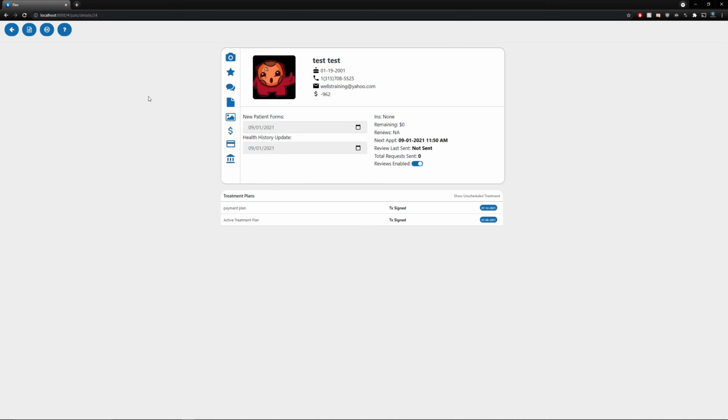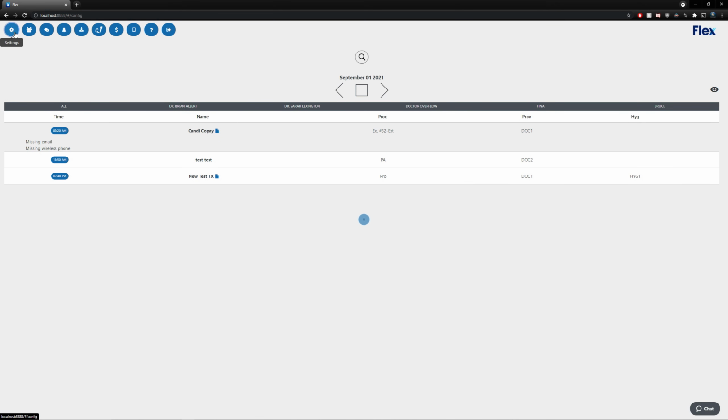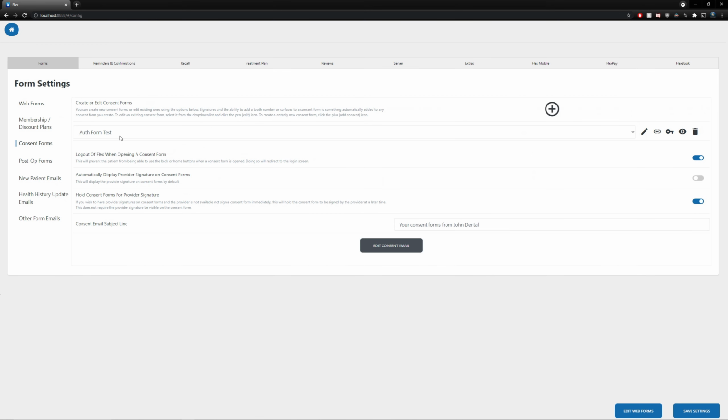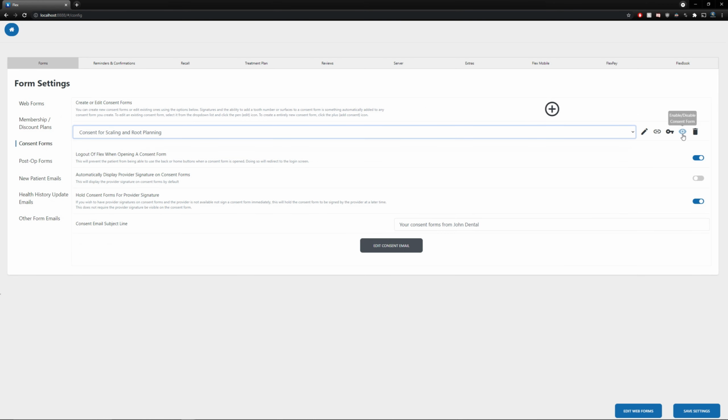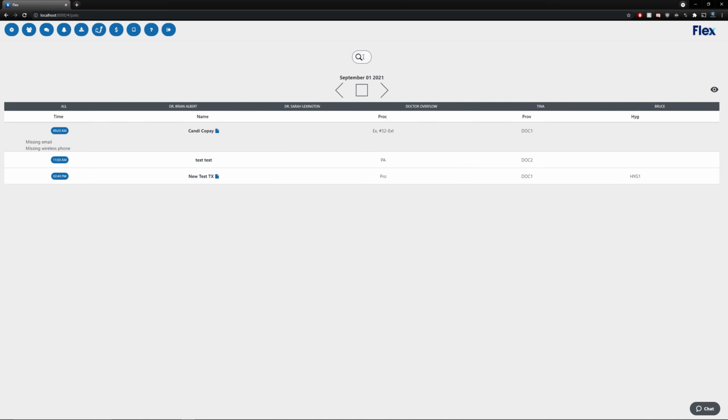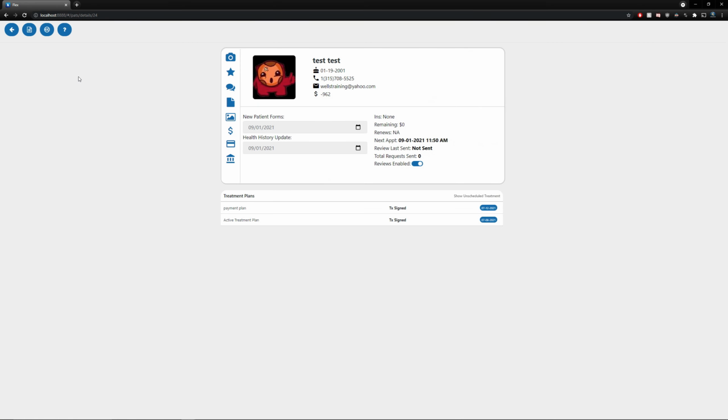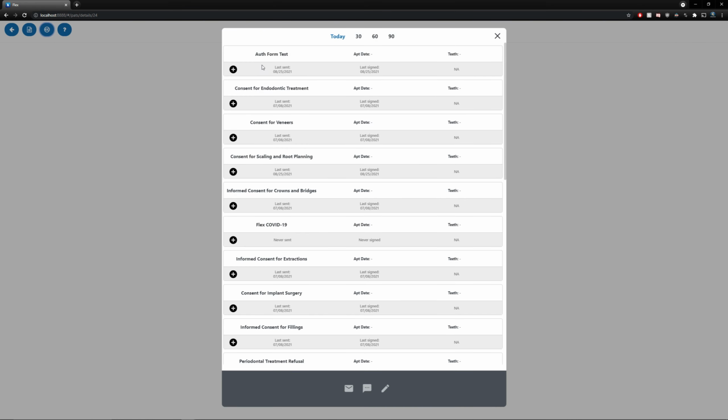But if we go back to our settings, into our consent form section, select the scaling and route planning consent, and make it visible again, and hit save. If we go back to that same list, that same patient, you'll notice that the consent form is now there, and we can see it here.